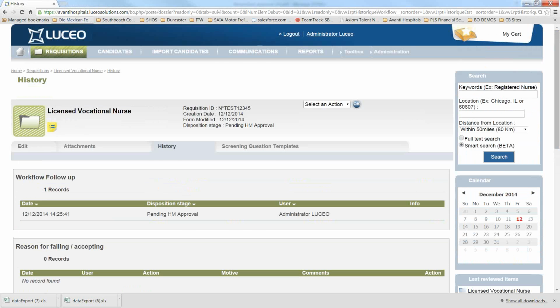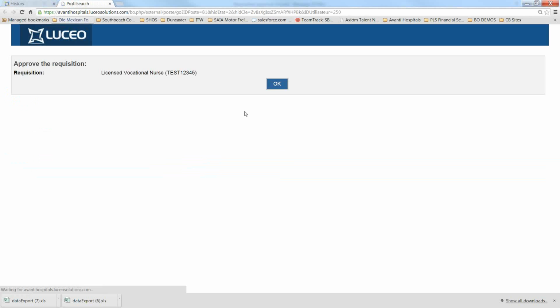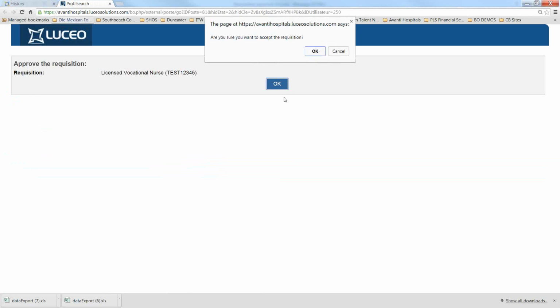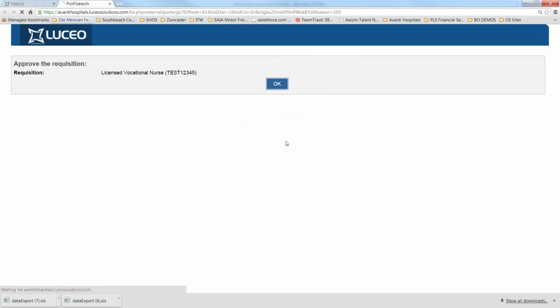I'm going to go ahead, though, and I'm going to move this forward to the next stage. I'm going to click here to approve. There's a fail-safe for most of the operations in the system, meaning that if you accidentally click OK, you are warned, are you sure you want to accept the requisition. These pop up throughout the system, so if you make a mistake there, it's not the end of the world.